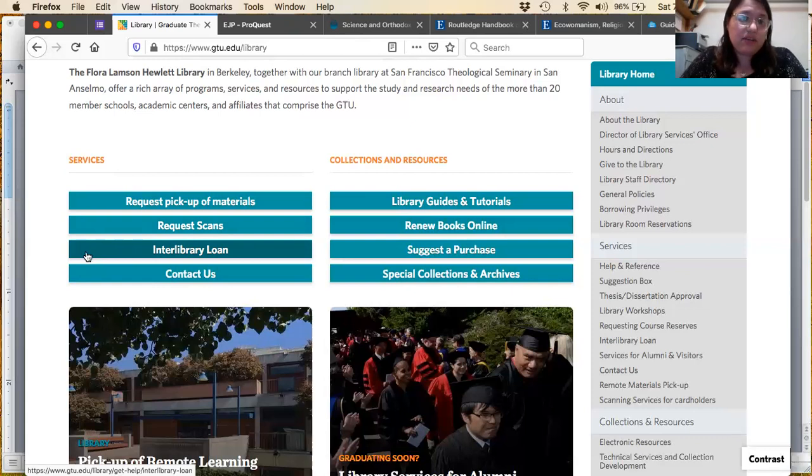If there are some print items, we can request them, but many of the libraries are not sending print items. But instead they might say, you know, we have this item, we can scan it. Some people don't want to send things because libraries are closed or they might get lost. So let us know if there's anything, you know, that you'd like.